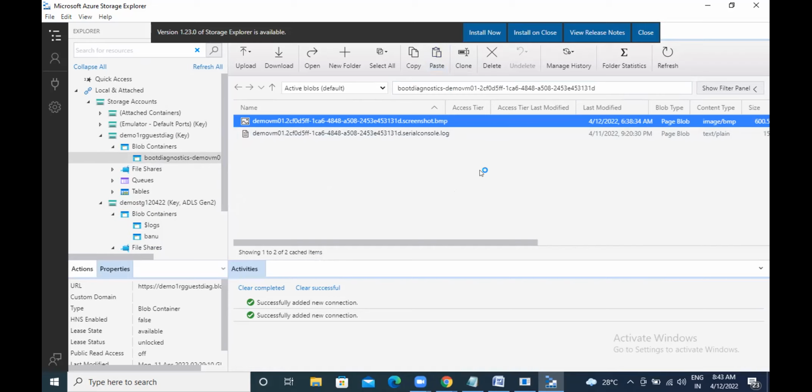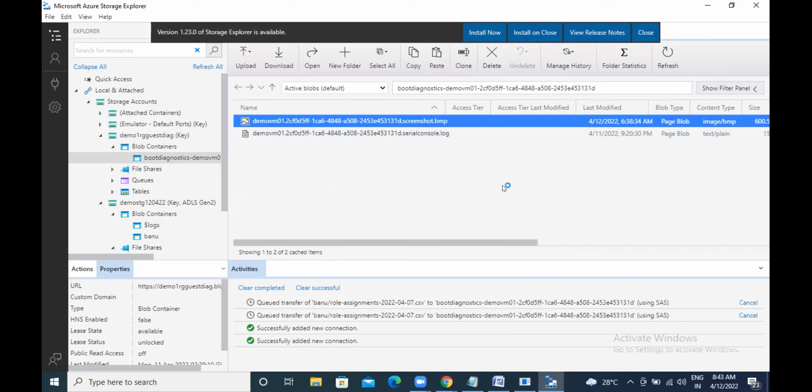It is the only way to move data files from one storage account. You can download and you can upload also. And you can copy paste. You can clone it. You can take it as a copy, which is nothing but cloning.